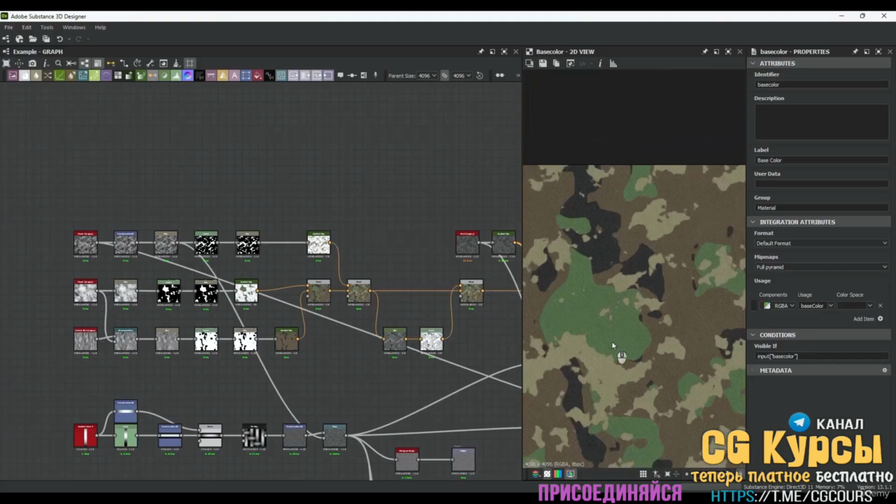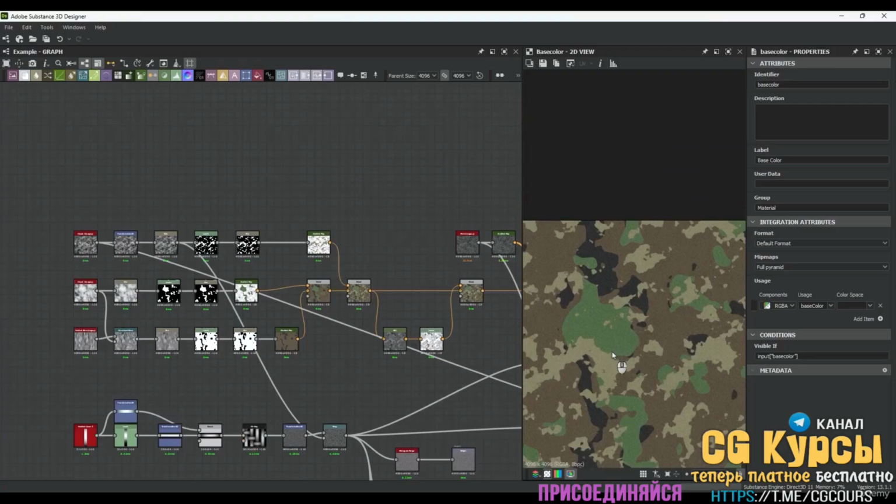Now, let's see how we made these things in the designer. Our first puzzle piece.